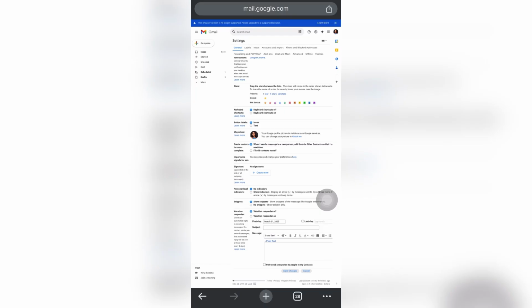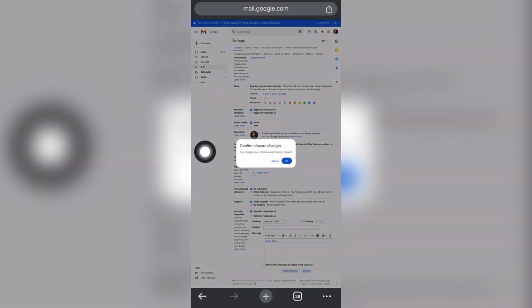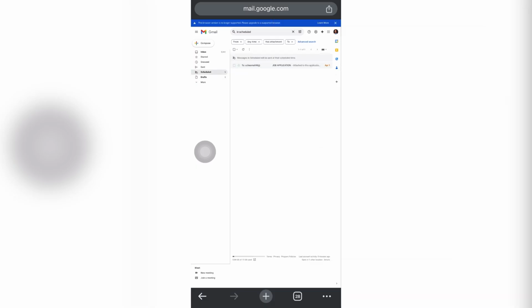Now if you want to check out your scheduled messages or your scheduled emails, all you just need to do is click on scheduled here. Click on scheduled. We have just one schedule. Now this is the scheduled message.